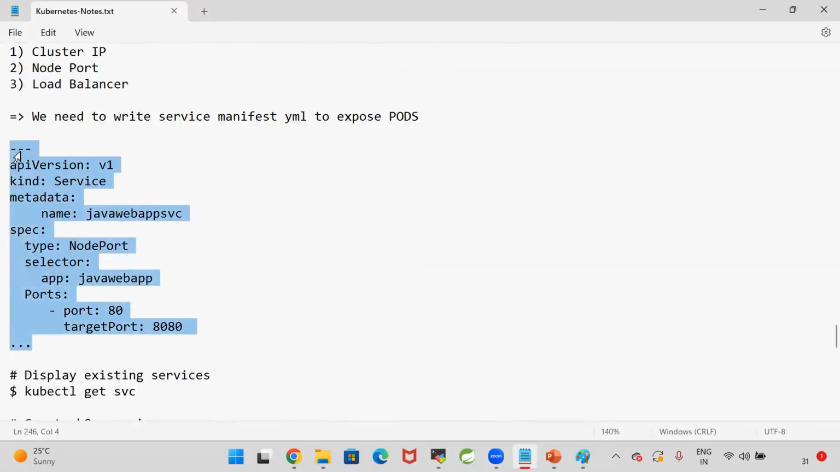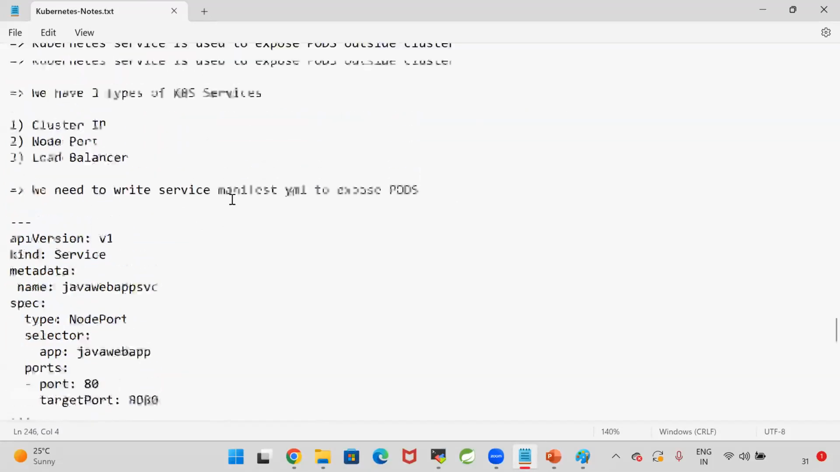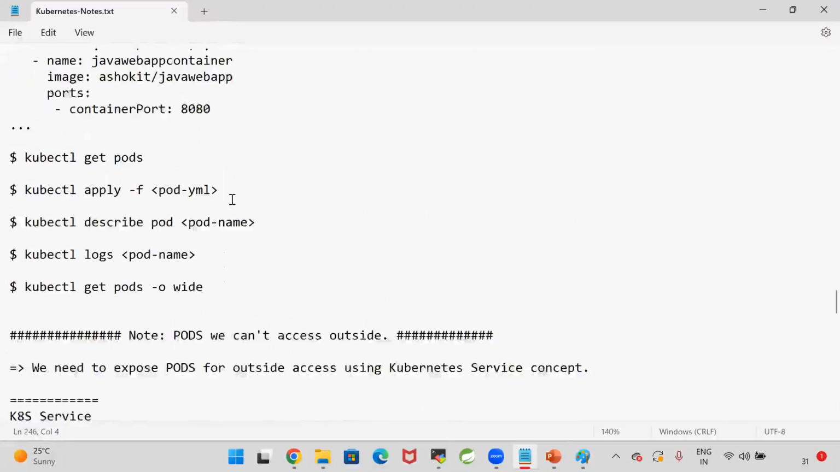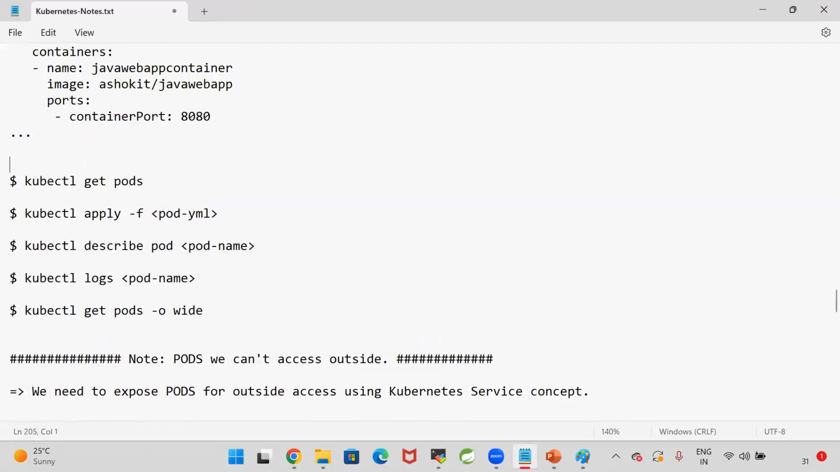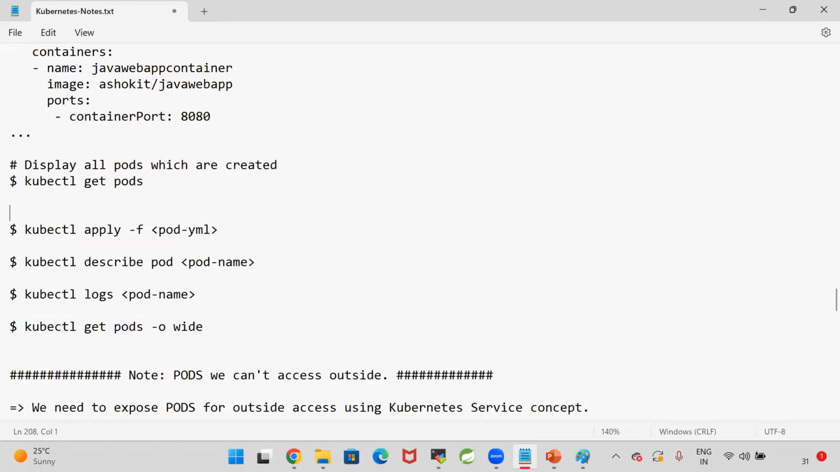We are creating the pod manifest. With that pod manifest, we created the pod. We created the service manifest. With that, we created a service. Display all pods which are created. Okay. Now create the pod. Create pods using the pod manifest.